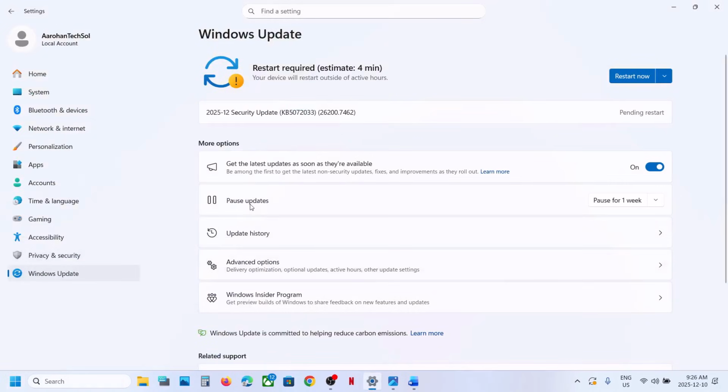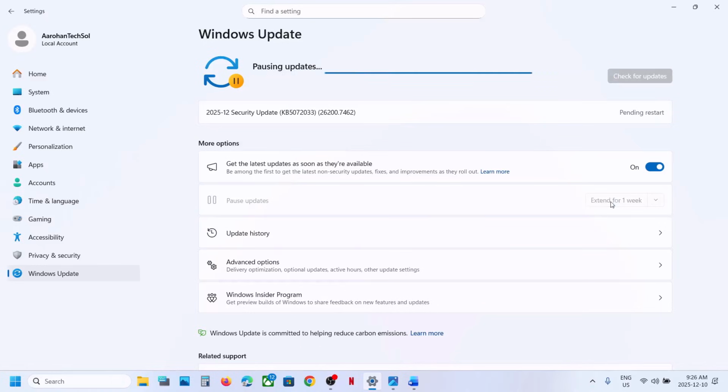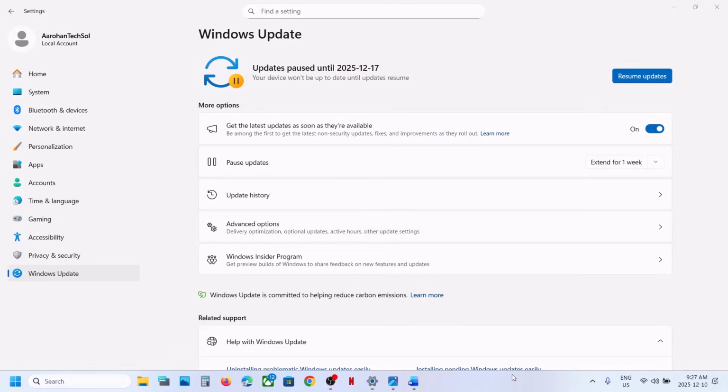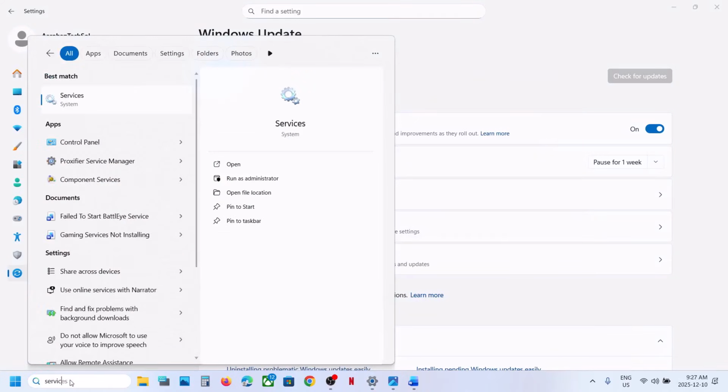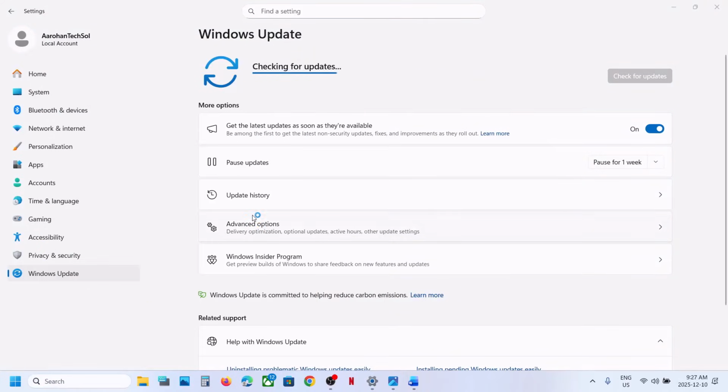Now over here you can see the pause update option. Click on pause over here, and once the update is paused, now you can resume the update. This process may take some time. Now you can click on resume updates and then you can check. Still not working.